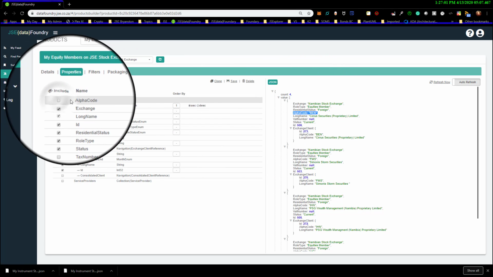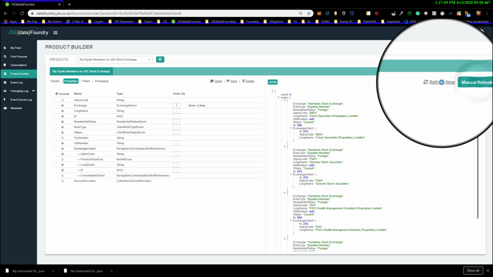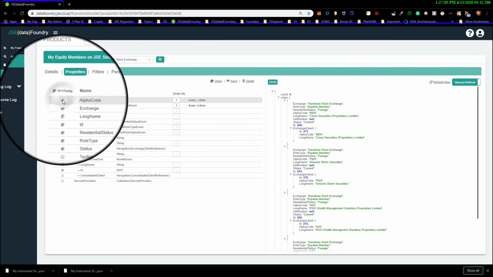If I was to unselect that, let me just put auto refresh on and just click on it on and off, you can see that it's literally removing it and adding it to the data preview. So this is how you can configure what attributes you want. Why is this important? Well, you might not want all the attributes that are available to you, and you might want to optimize the size of the product that you're actually retrieving over the internet.